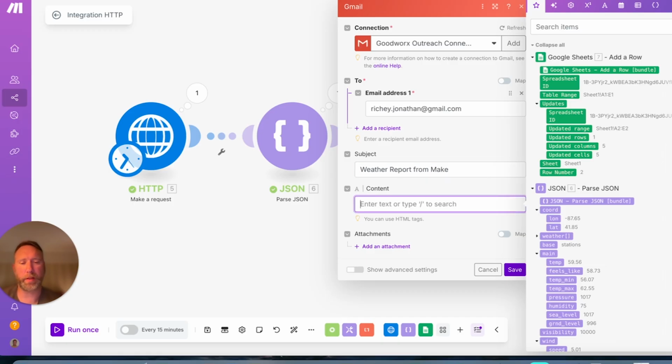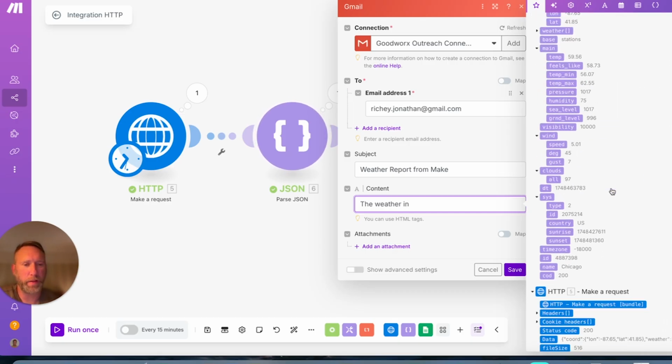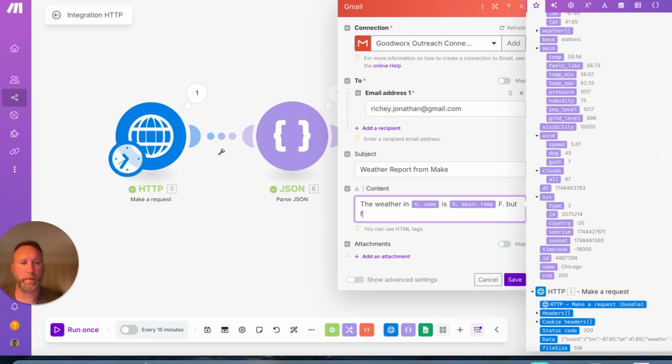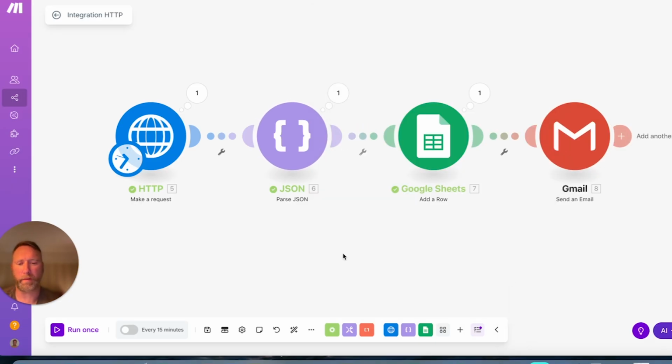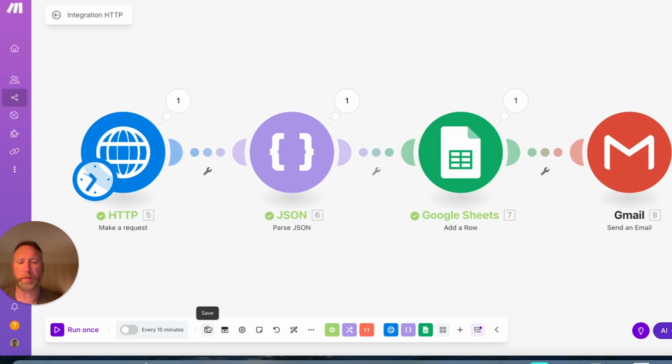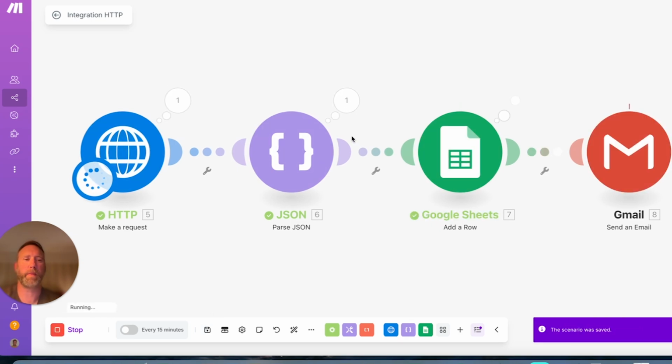And let's do something like the weather in. Now we want to choose the city, right? So we need to go find the city. The weather in Chicago is blank Fahrenheit, but feels like blank Fahrenheit. Something like that. Hit save, auto align, save, run it.